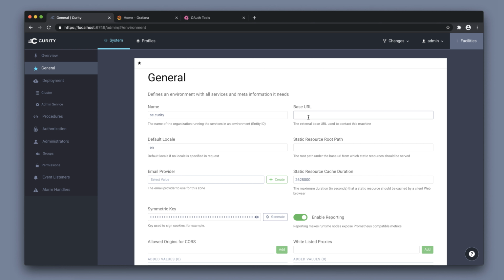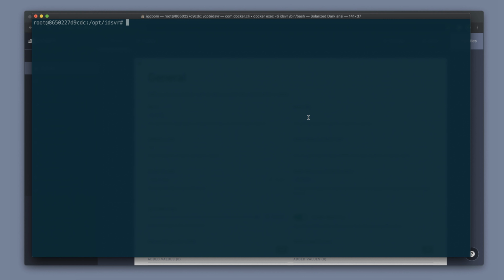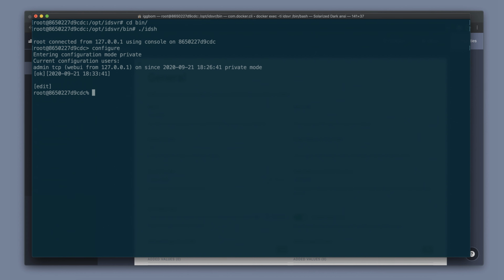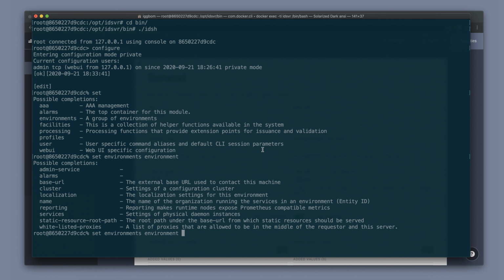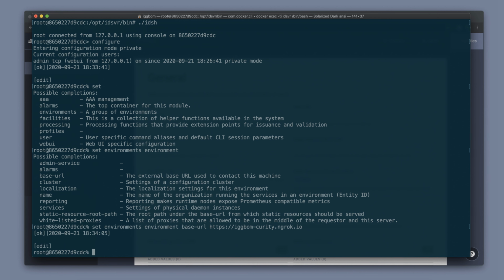I could set it here, but we're going to look at setting it using the provided shell that comes with the identity server. In the bin directory, I can start the shell when the identity server is running. Within the shell, I can switch to configure mode, meaning I can actually edit and make changes to the configuration. Set gives me a set of options for setting configurations, and I'm interested in doing this within the environment. And there's an option to set the base URL in here. I have one that I pasted in here.